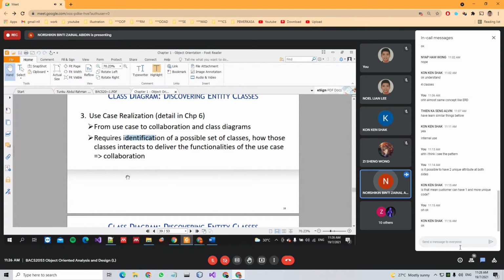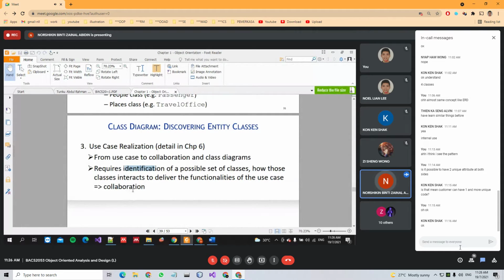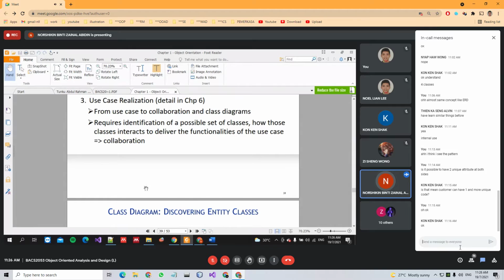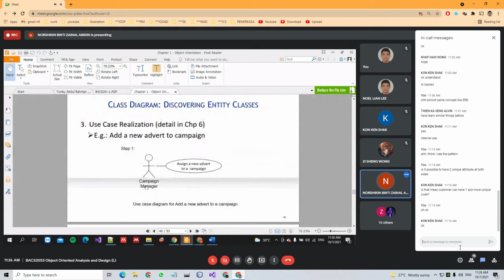So use case realization is actually a collaboration on how the interaction between classes delivers or performs their function. So this is use case realization. We will cover this more within the next 2 weeks in chapter 6. But here is the brief. It's like a briefing for you guys.